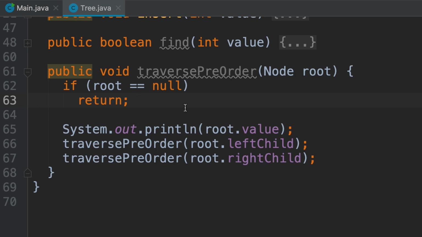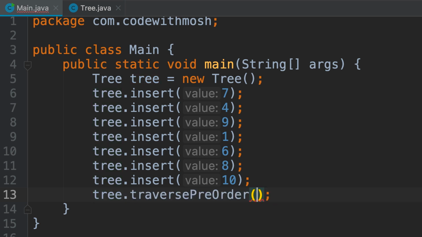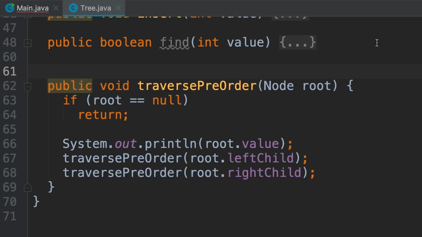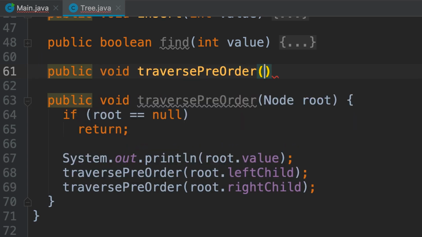So let's test this new method. Back to the main class. After we populate this tree, we're going to call tree.traversePreOrder. Now here we need to pass the root node of this tree, but this root node is declared as private. So what are we going to do here? Well, we got to go back to our tree class and overload this method, but without a parameter. Let me show you. So public void traversePreOrder with the exact same spelling.